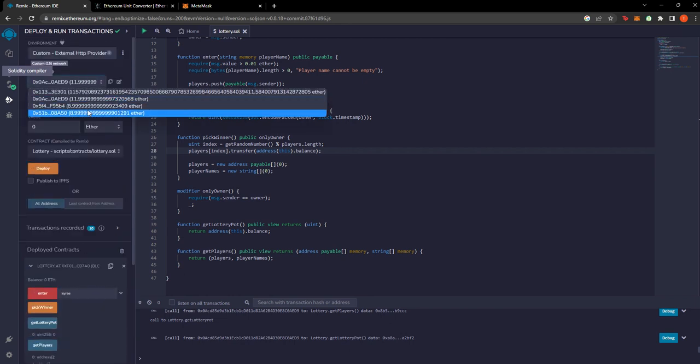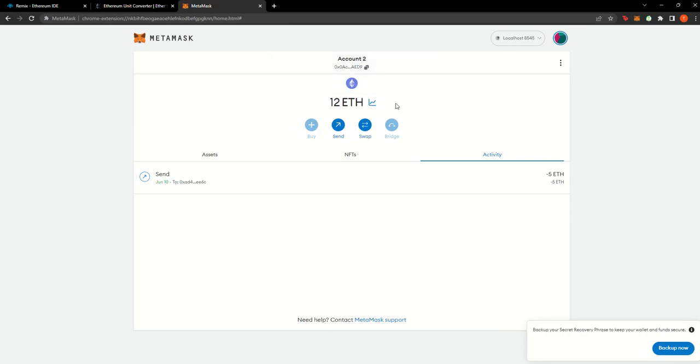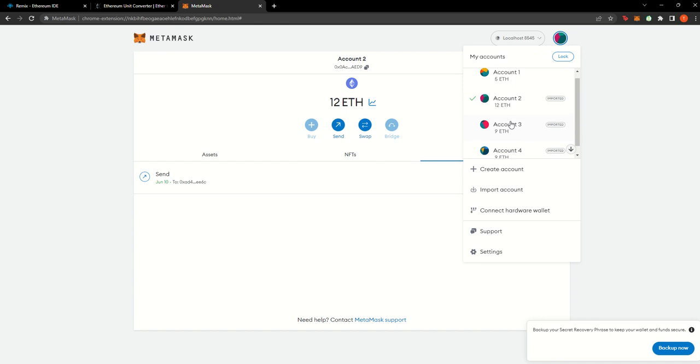We can see who won by just looking at these accounts. We can see that actually the person that made the lottery won. They got 3 ETH, and these two got minus 1 ETH. We can check the balances also on MetaMask. Yes, this person got 3 ETH and these other ones have minus 1.